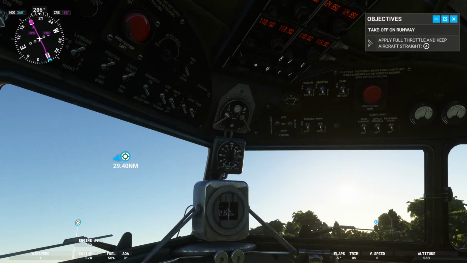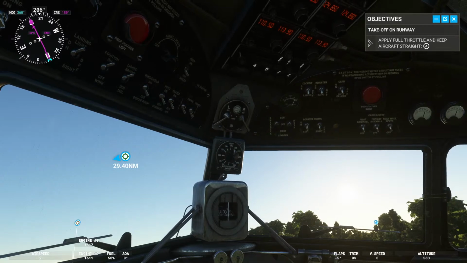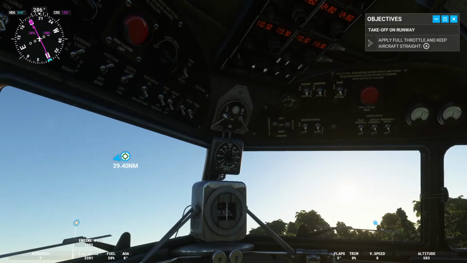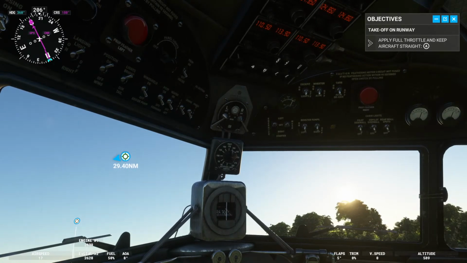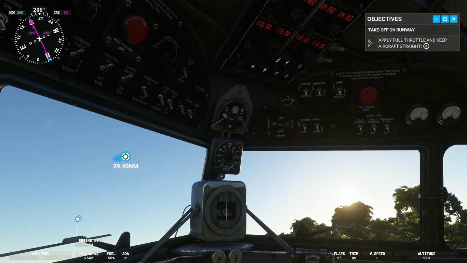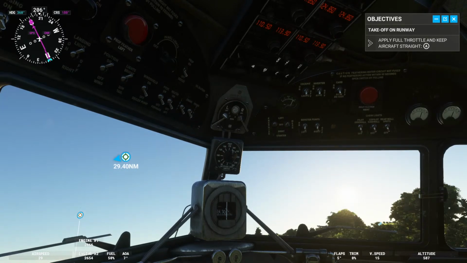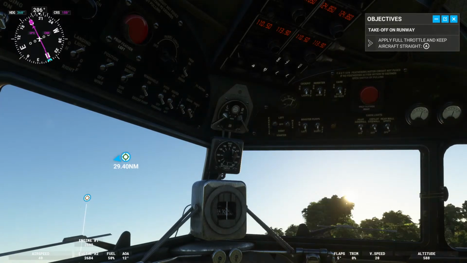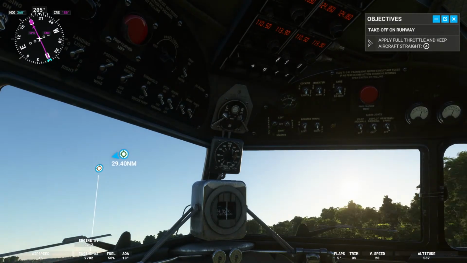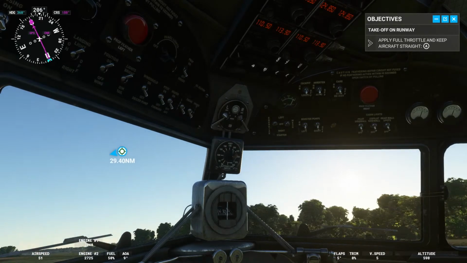Parking brake off. Let's hope we can get in the air. 20 knots. 22 knots ground speed. 28 knots. 29 ground speed. 37 knots. 38 ground speed. Gonna make it. Come on. 45 knots. Get up. Get up. 52 knots.